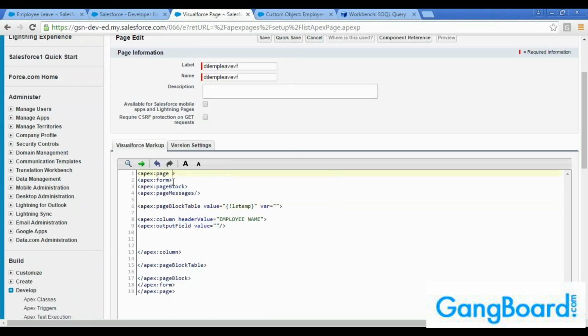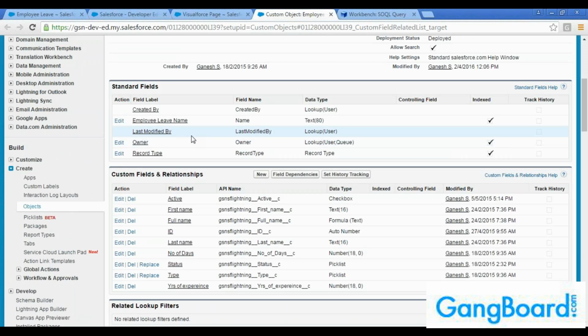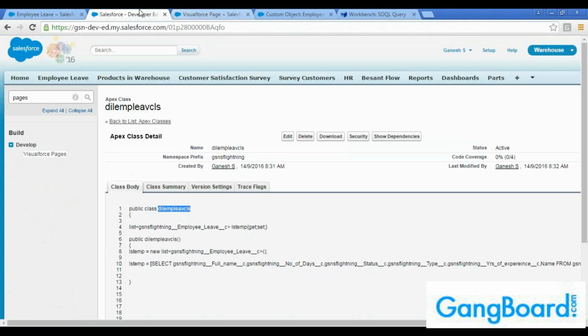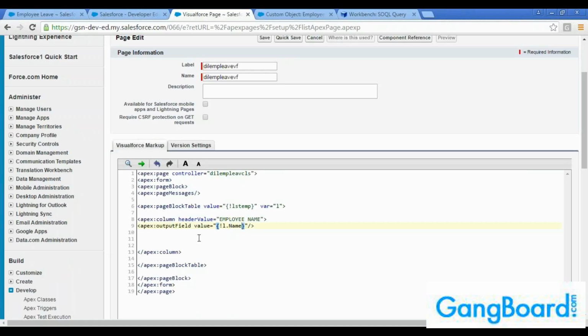So before that we have to link our page with our controller, correct? So what is the class name we have to give? So we have given this. Next, for this we can give any variable called L. So for the output field value, what I am going to give here is this variable name dot that field name. So what is the field name, the API name? It is actually name, correct? So name I am going to give it.